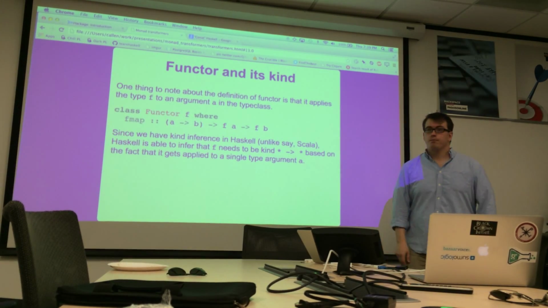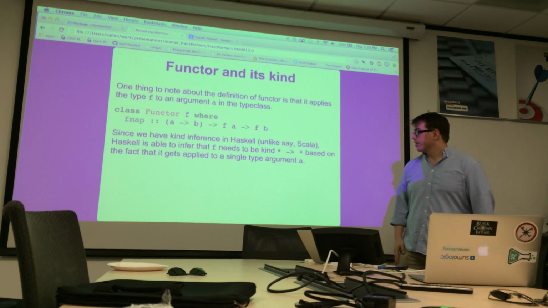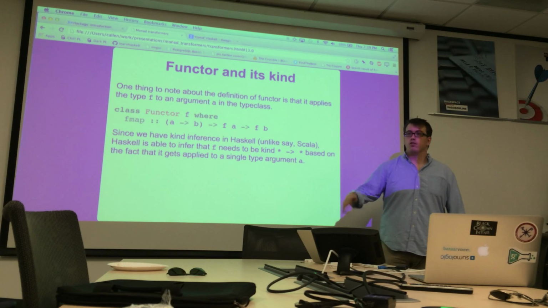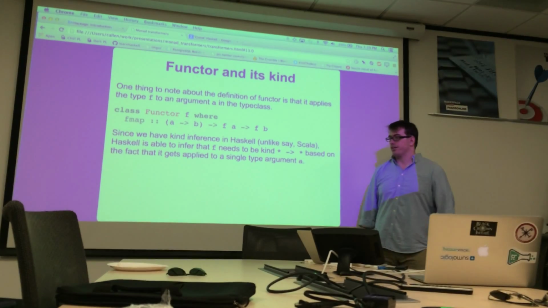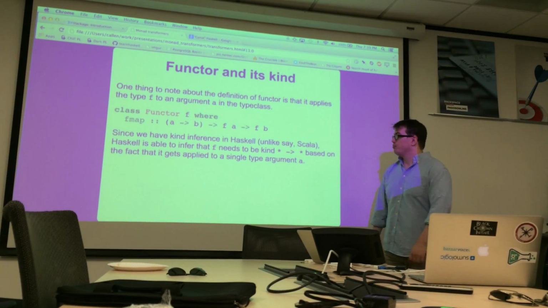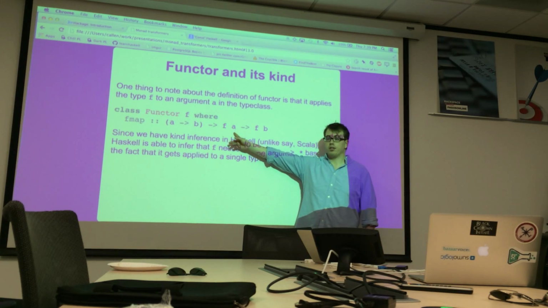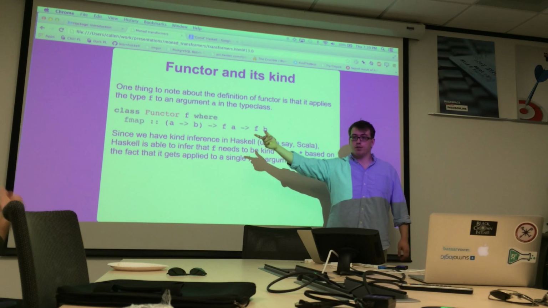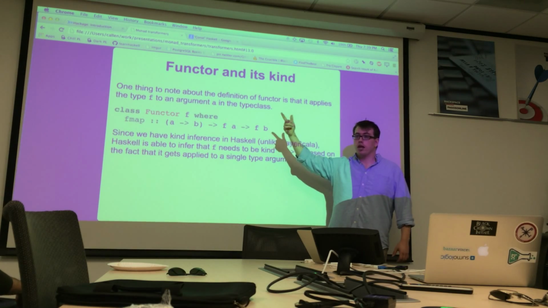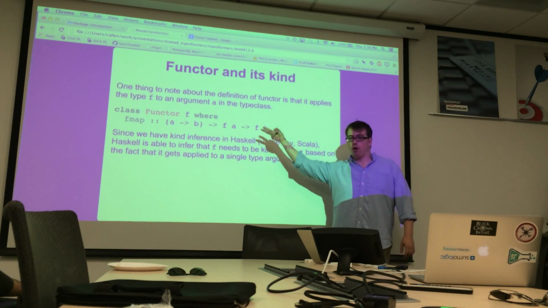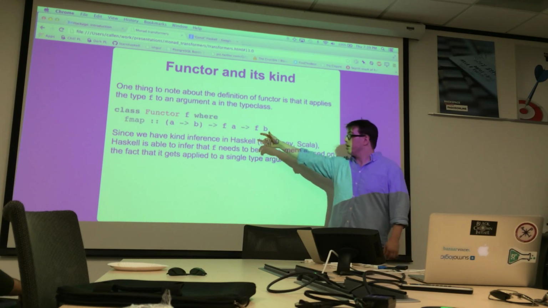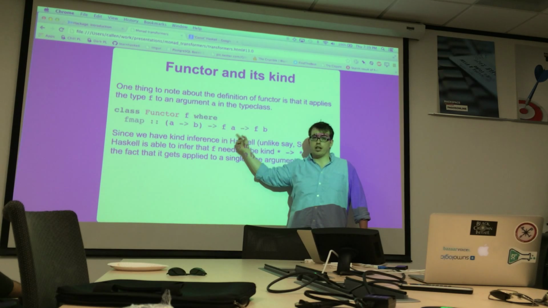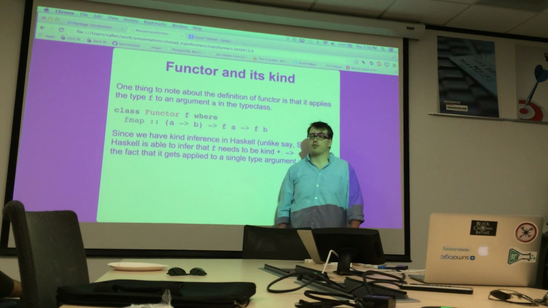Functor and its kind. Functor is kind star to star, or rather our F that functor talks about needs to be kind star to star, because it gets applied to one argument. It can't be any other kind, because A, it needs to have an argument to be applied to begin with, and it can't have any extra arguments remaining to be applied, because we can't talk about something that isn't star at runtime in our actual code that executes.